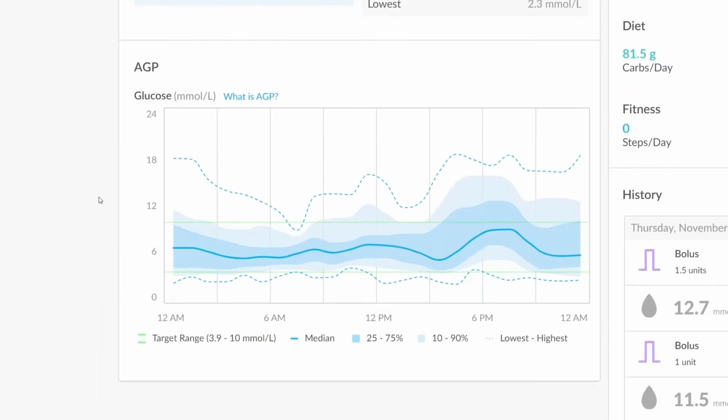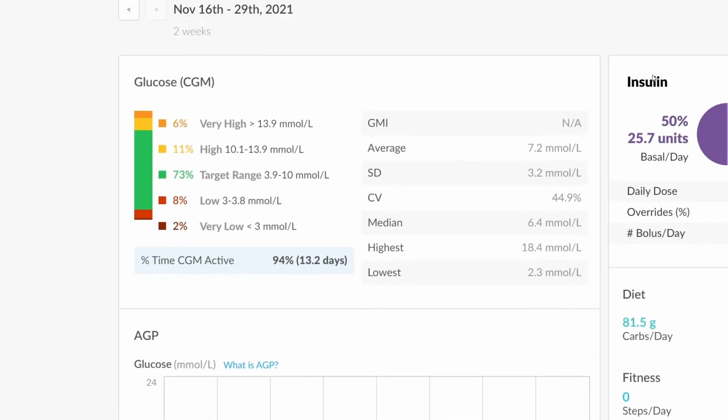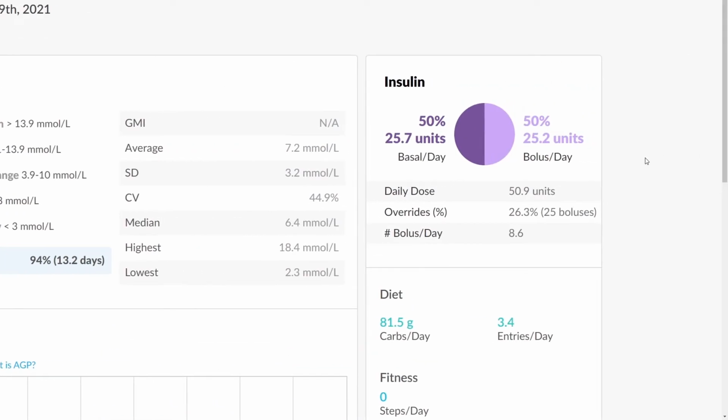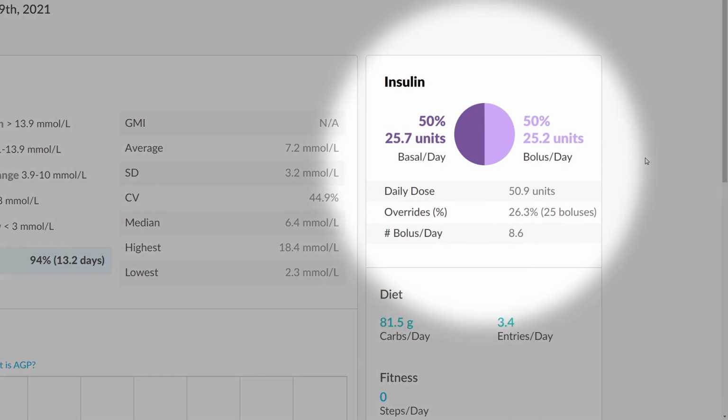As we continue to scroll, for CGM, you'll see that we are presented with an AGP graph. This is a statistical representation of a large number of CGM results taken over the duration selected, condensed down into a single 24-hour period. Here you can see the dark line indicating the median and the various shaded areas showing the statistical distribution. As we look towards the right-hand side of the Summary tab, you can see Insulin Data.